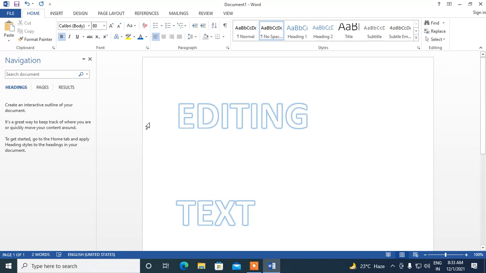Even I can click one time and select this particular word, editing, from here also by using the selection area. Over here, the arrow will come and I click on it. So I can select there also. So that is selecting and editing. I have told you how to change the fonts.